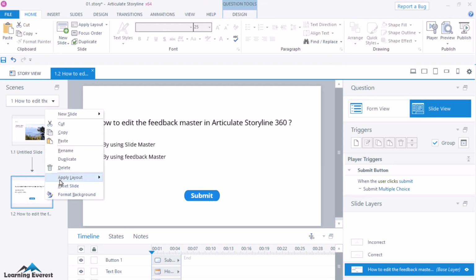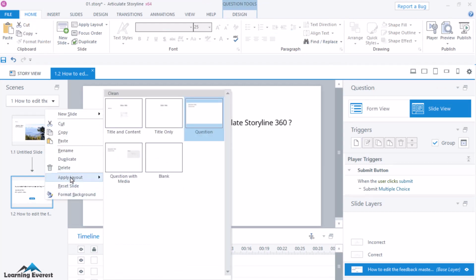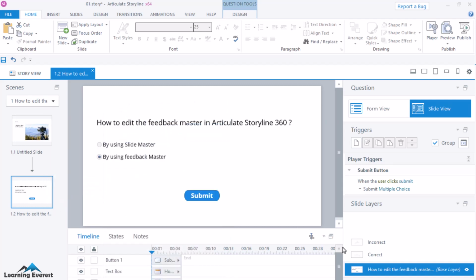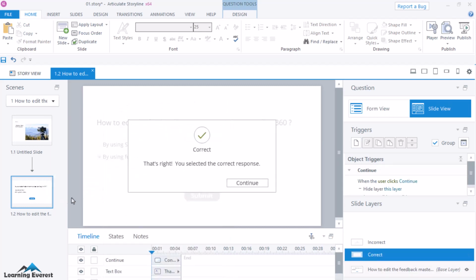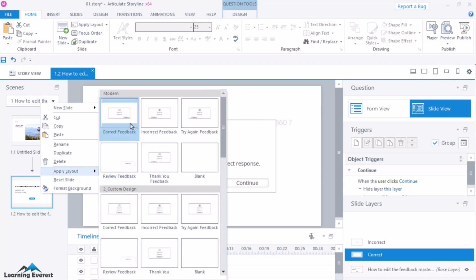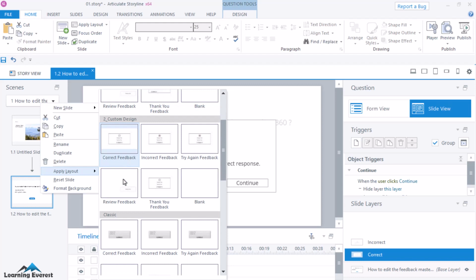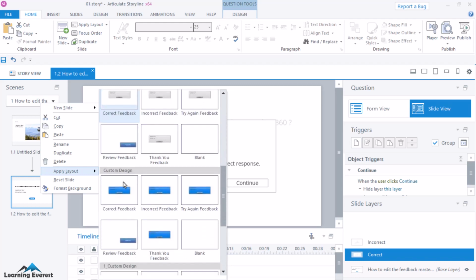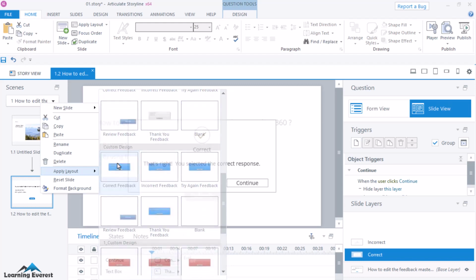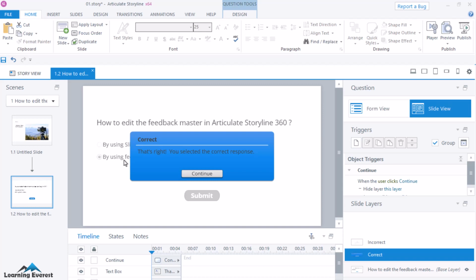To apply a layout, right-click on the feedback slide you want to edit from the Scenes column. Hover over the Apply Layout option in the menu that pops up. This will open another pop-up with all the feedback masters in it. From here, you can pick the layout you want to apply to your feedback slide. You can move things around once the layout has been applied to a slide. For instance, here, the position of the Continue button is being adjusted.